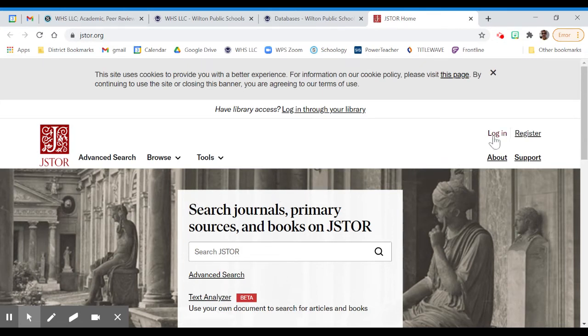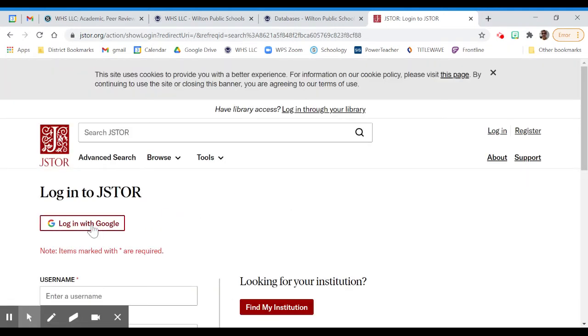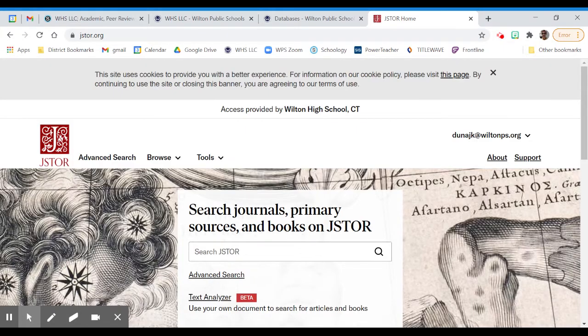When you get to JSTOR, you've got to go to login and make sure that you are in your Wilton PS account. That is very important. Click login, and you're going to log in with the Google login, and I'm in the database.